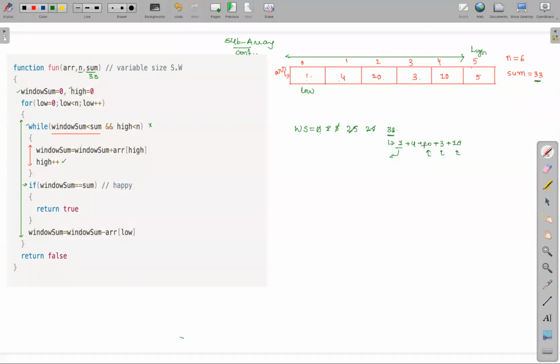Why? If you remove this 20, then the array is breaking. We want a subarray. Since you want a subarray, you cannot remove whichever element you want. You can remove only the left-hand side element. Only the leftmost element you are able to remove. Therefore, I am going to remove this element, friends.